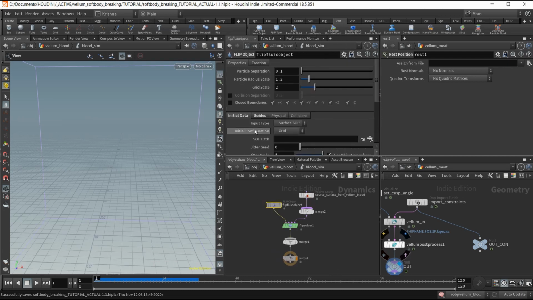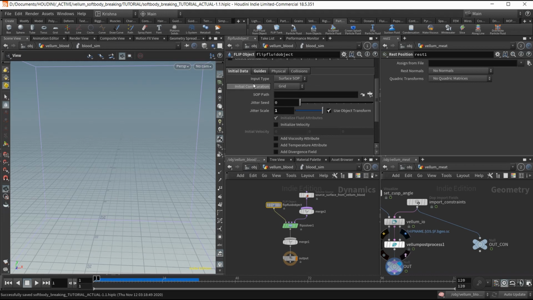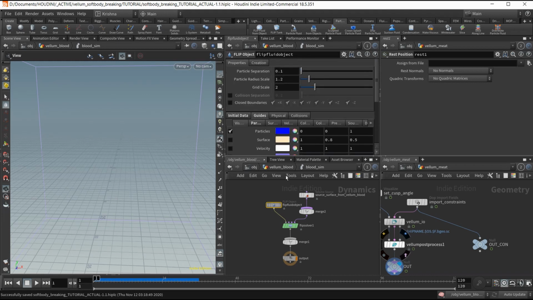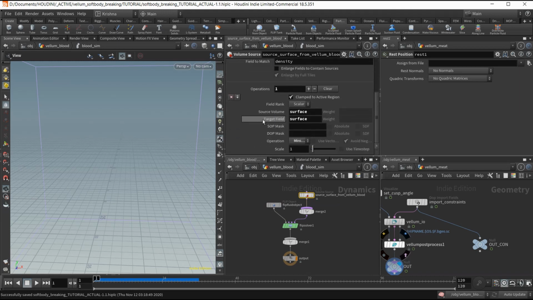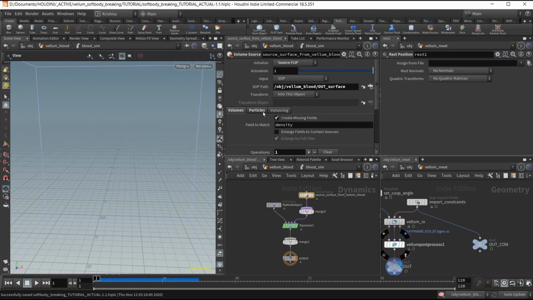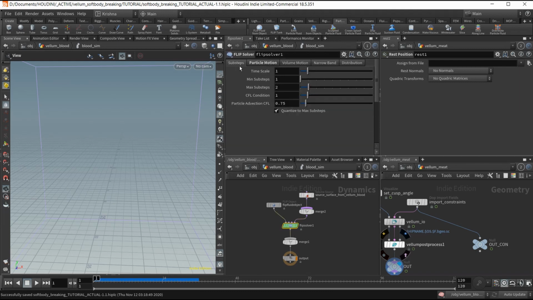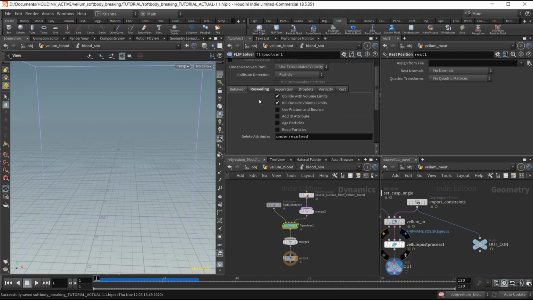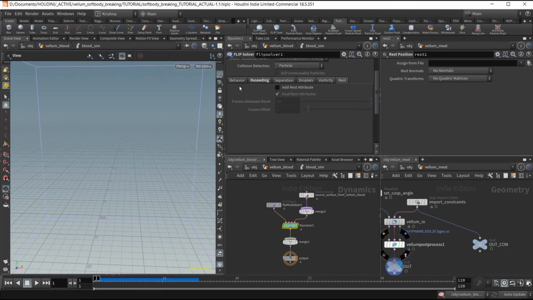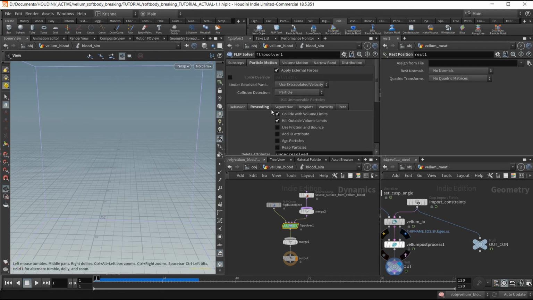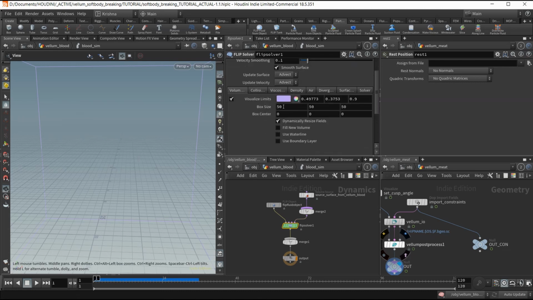So first, fluid object. Yeah, that's fine. Then this source here. That's also looking fine. Nothing to change there. Flip solver. Go into particle motion. Is it receding? Somewhere here we will have the setting for the box. So volume motion. There you go.